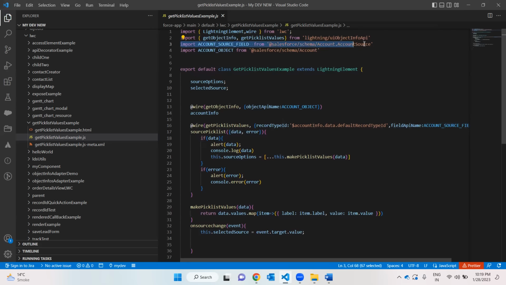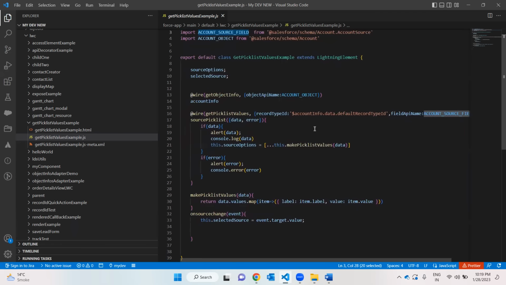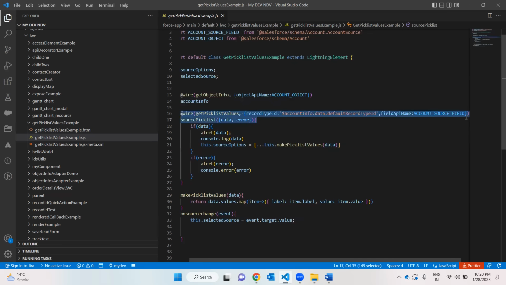Here we have imported the account source field. You can see the syntax: import from @salesforce/schema/Account.AccountSource. This is a standard field, so I have the reference, and we can directly access the object metadata of the account source field. Now nothing else we have to do. We will get all the picklist values using this line.